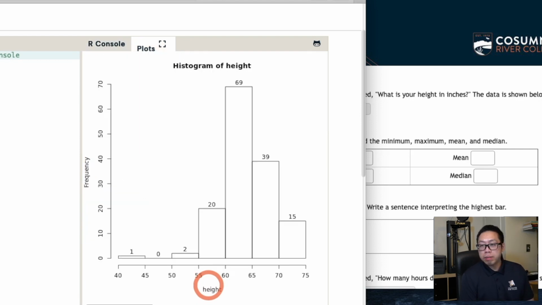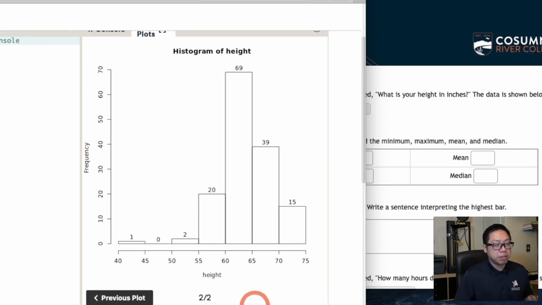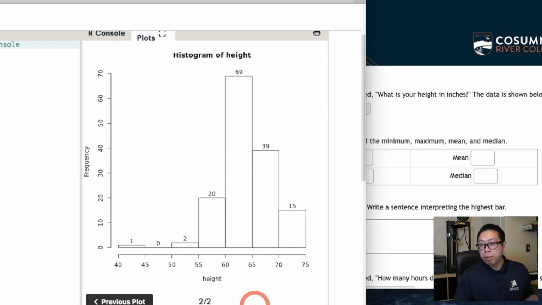And there is our new histogram with the labeling. Okay, and then one of the questions I asked is to interpret one of the bars. So for example, this 20. We're talking about students here. So there are 20 students.